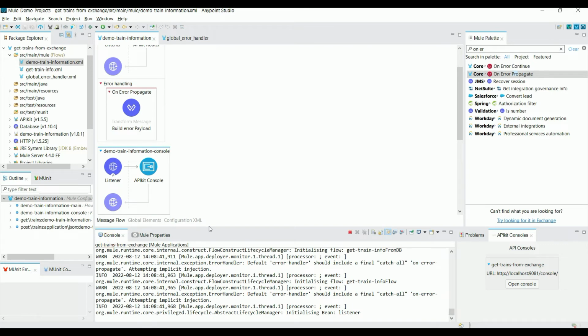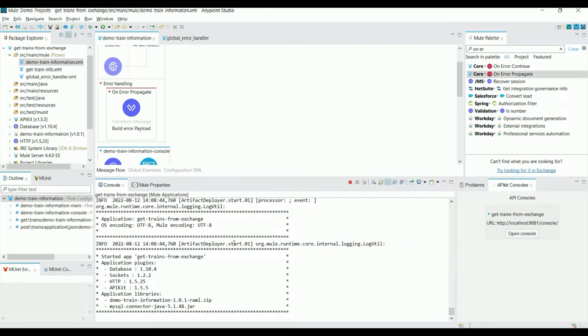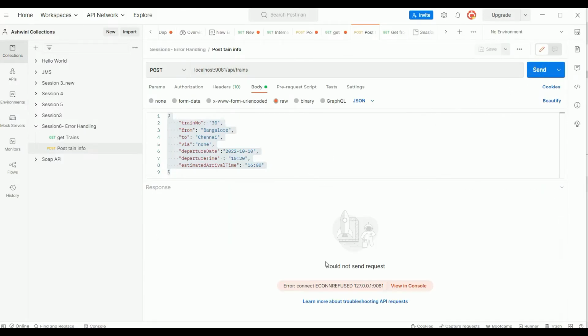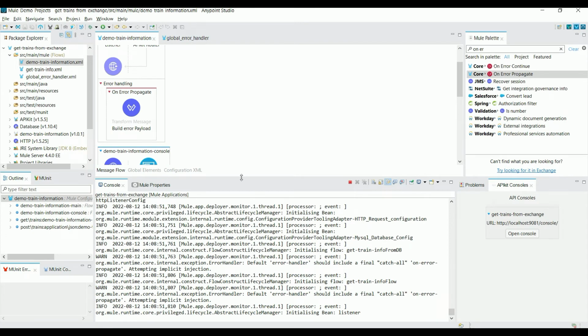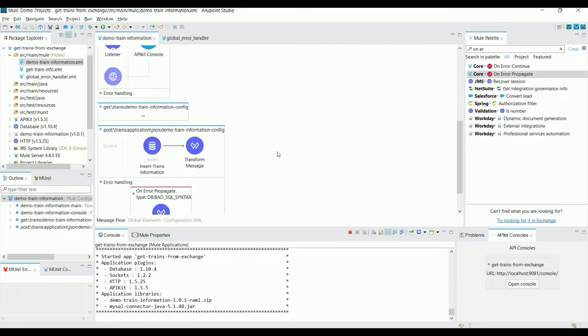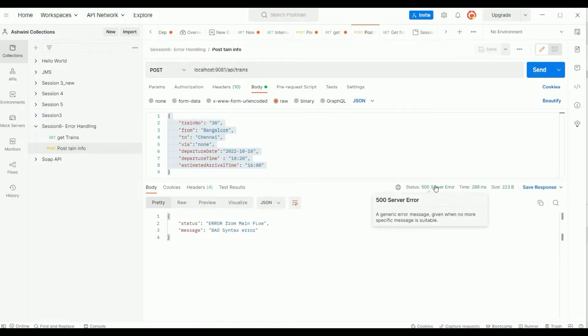Let's see which one will be... again it will be the parent workflow, but let's see how on error propagate will work, because on error propagate will propagate the error to the next level, right? It's deployed. Now we should get 500. Yes, we are getting 500.